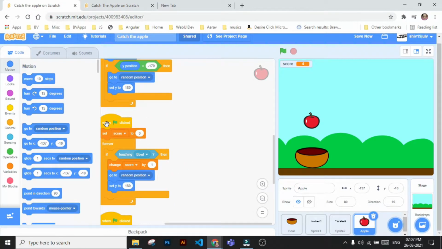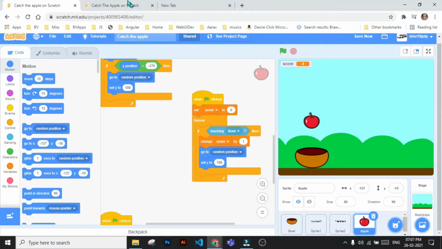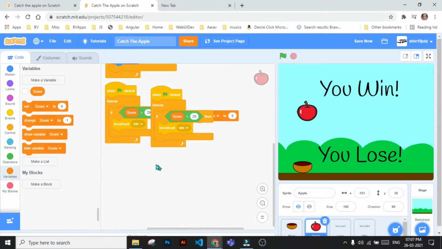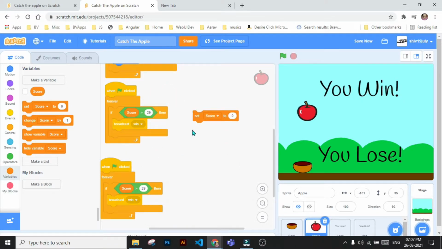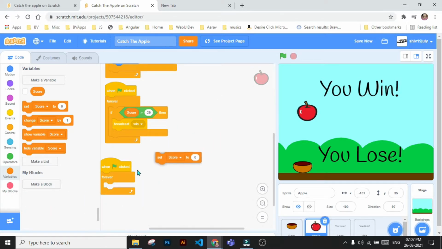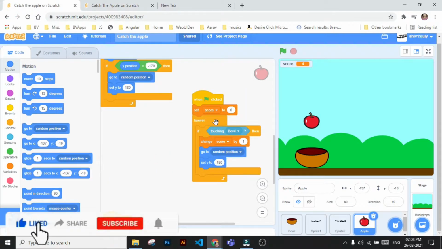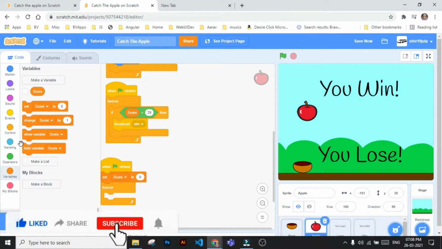So the next is when green flag clicked, set the score to 0. You can just take out this block or duplicate this block and put it under this. Now you can just remove the if else condition and set the score to 0. Now it is set score to 0, forever. Then we have to take the if else condition.